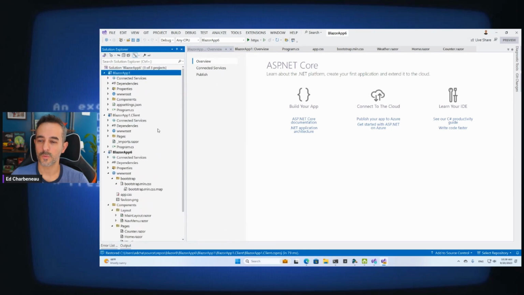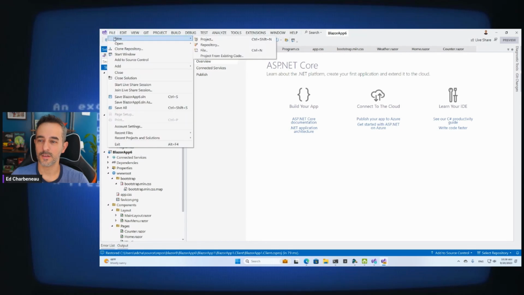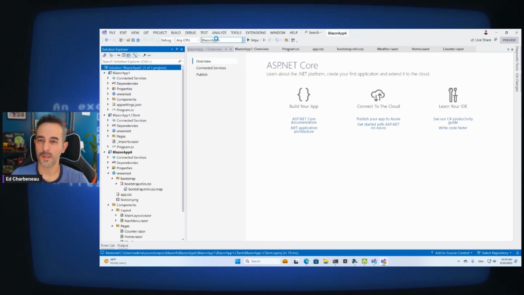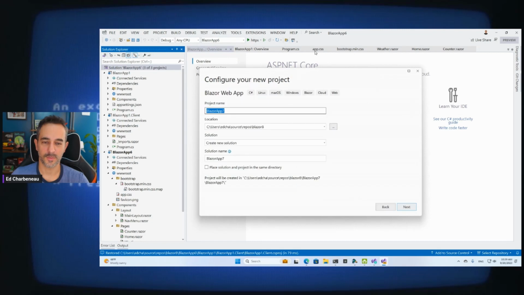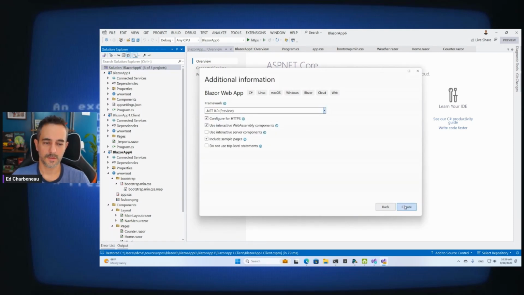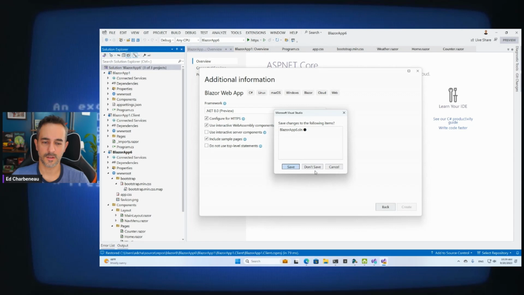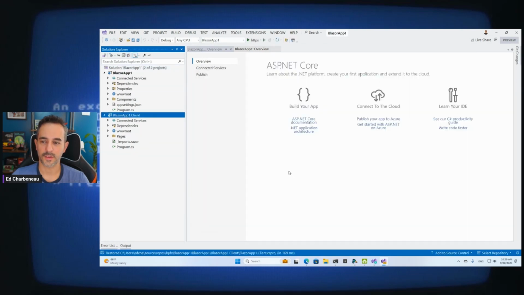So we've got, let's see, that's weird. It named it Blazor App 1 and 6. Let's try doing this again. Let's pick a new folder this time. So project name and solution name, is that where it got that from? Let's just make a new folder. And hit create here. Don't save that. Don't care about that thing. All right. That's better. Everything is Blazor App 1, Client 1.